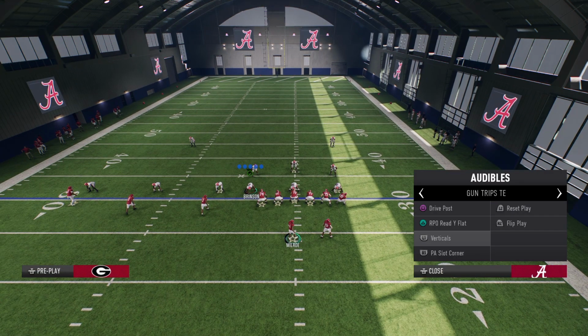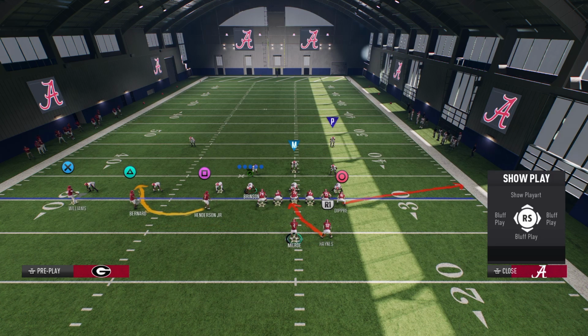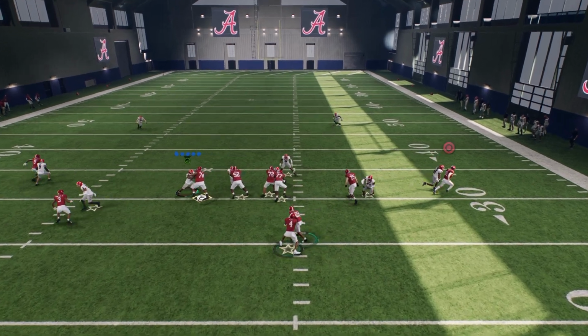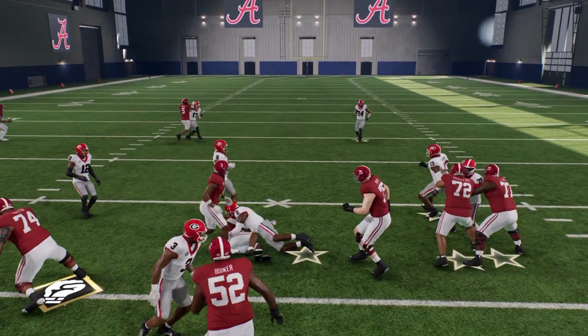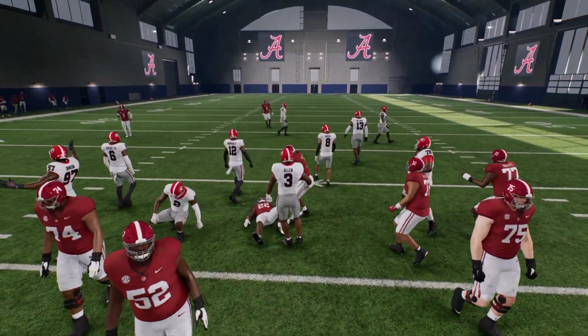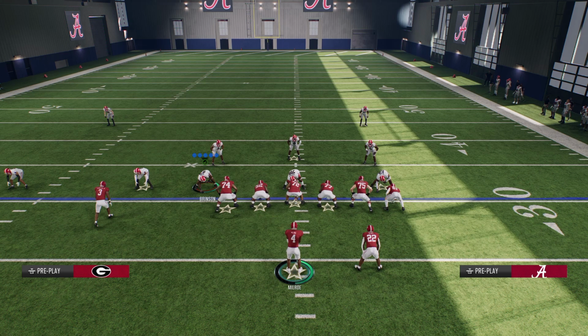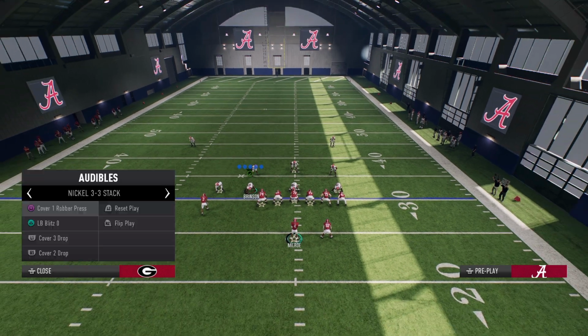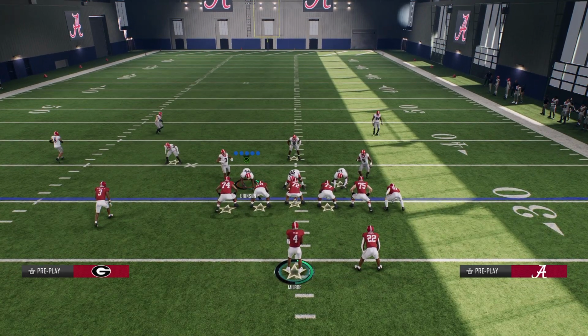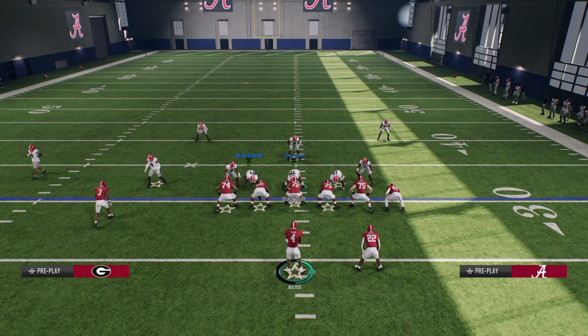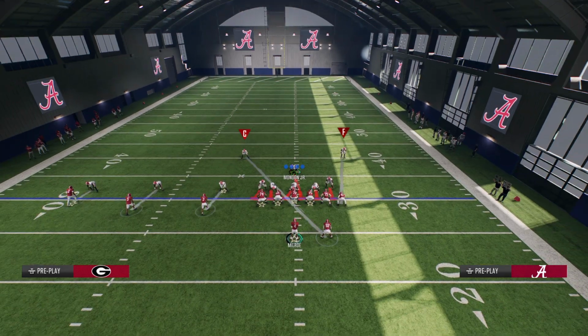So the other thing I like to do out of this is this RPO read flat. What we have with this RPO read flat is, as you see here, we're going to key in on the safety. If they're in a man coverage play, as you see, a lot of times that works. But what happens a lot of times in this game, let's say this was like 3-3 penny, if you will, and they're sending 5 at us, which is a pretty common way to do this.